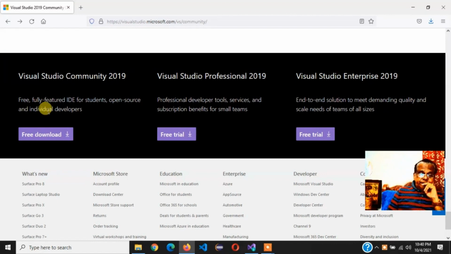Free, fully featured IDE for students, open source and individual developers. This is the one that we can download. This is free, absolutely free. Visual Studio Community 2019. If you have got Visual Studio Community 2017, that is also absolutely okay. But if you are doing it fresh, better you download the latest one, Visual Studio Community 2019. Fine. Just you click free download.